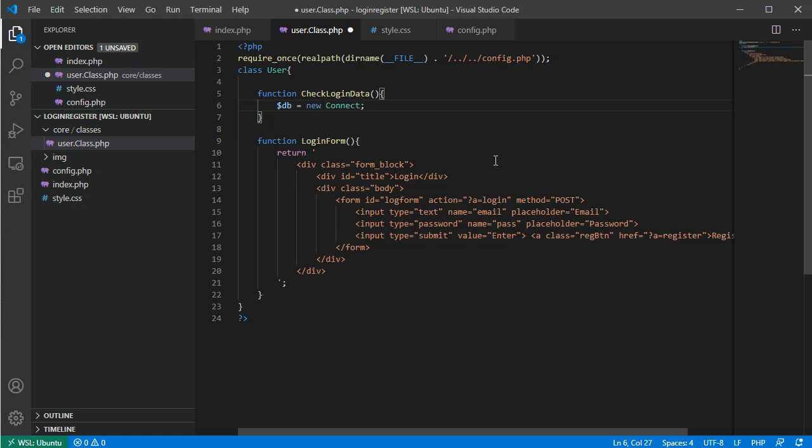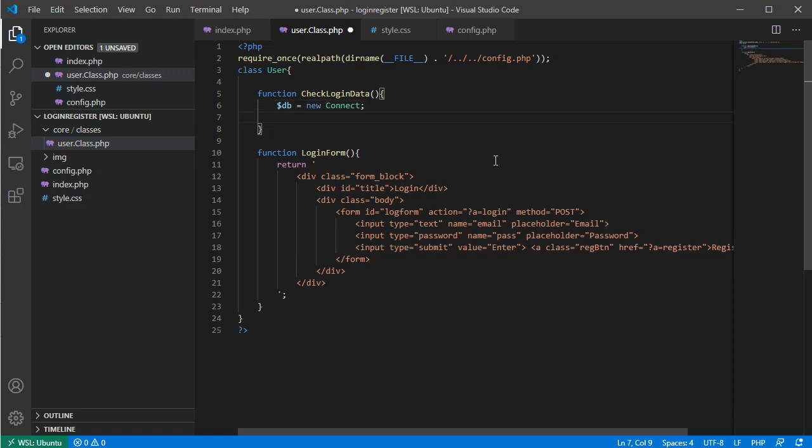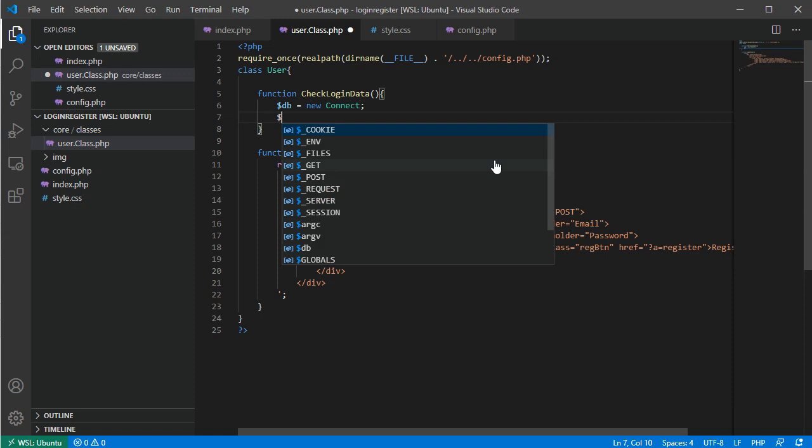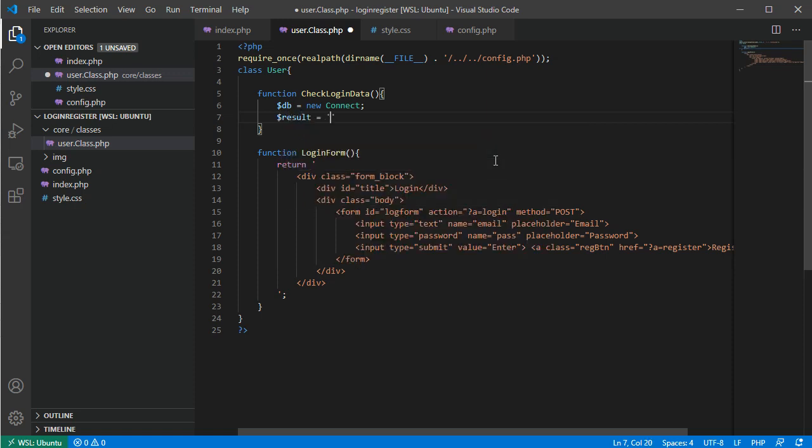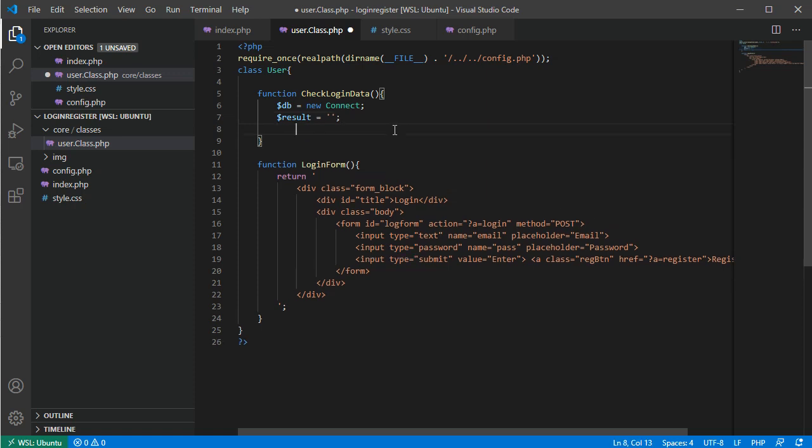Okay, and now here I'm gonna have another variable which is gonna be a result, and I will assign an empty string for now. And below here I will start the validation of the data from our form. So I want to make sure there is some data in the post method. And actually we have to call this function in our login form.